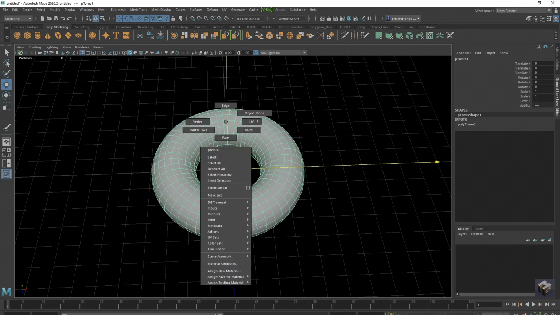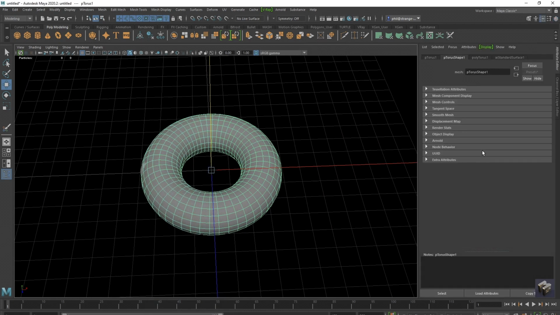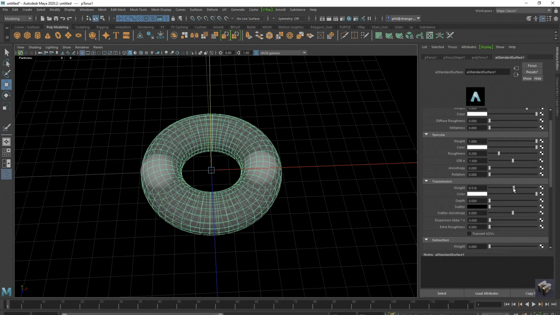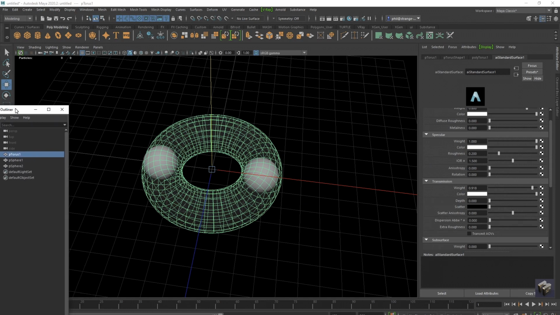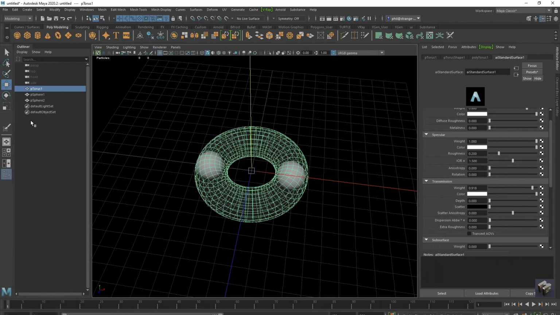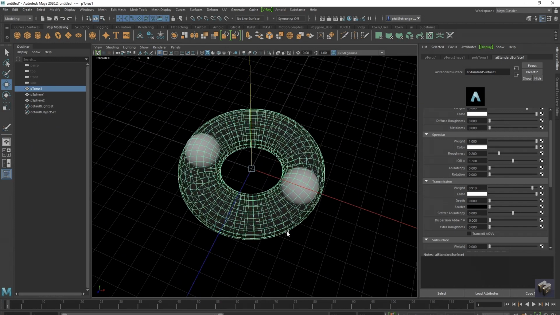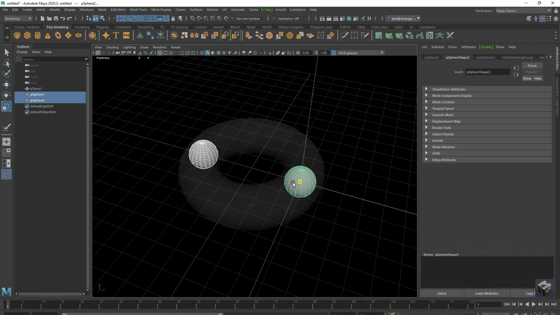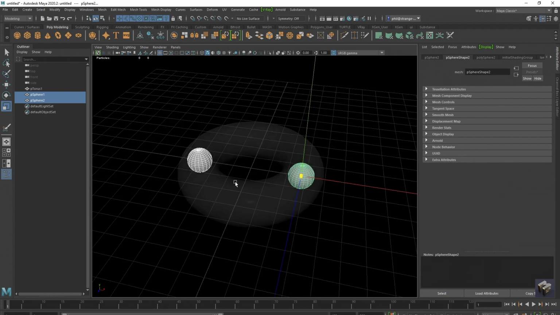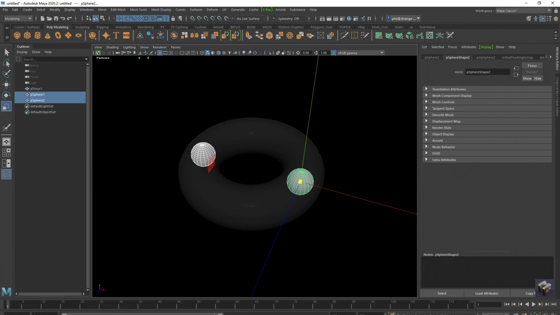For now, I'm just going to assign an Arnold shader to this torus, and stick a little bit of transparency on it so that we can see through it. Let's get the outliner open and dock that in here. Outliner, right, so we've got a torus, which is great, and two spheres. I might shrink those spheres down a little bit so they sit inside there. Yeah, they do. All right, let's get rid of the grid. Display grid, two spheres, boom.